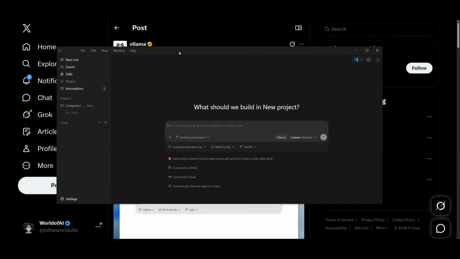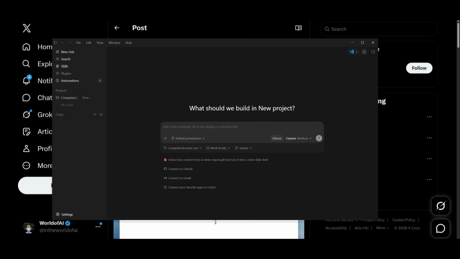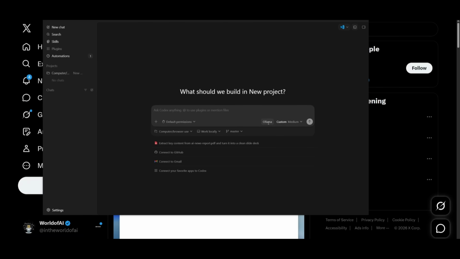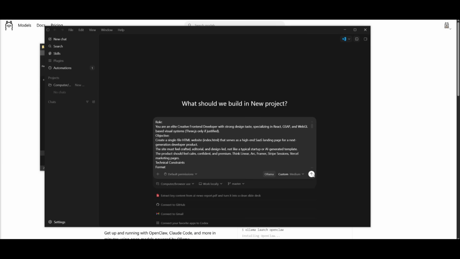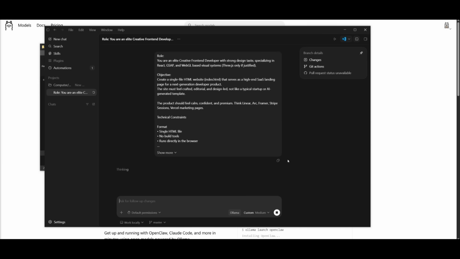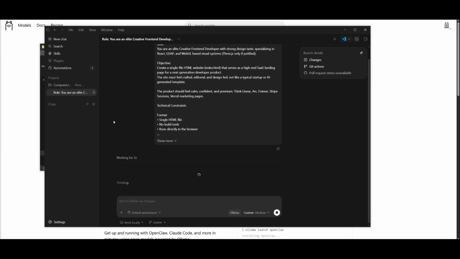Now, I'm sorry about this. It's a little not sized properly, but you will see that it is now powered by Ollama. And Ollama now powers this Codex app completely for free and locally. Now you can essentially use all the capabilities of Codex locally with your open source model that you have locally installed and enabled through Ollama. This is where I'm giving it a front end task to help me create a beautiful landing page. So let's see what it is actually capable of doing.